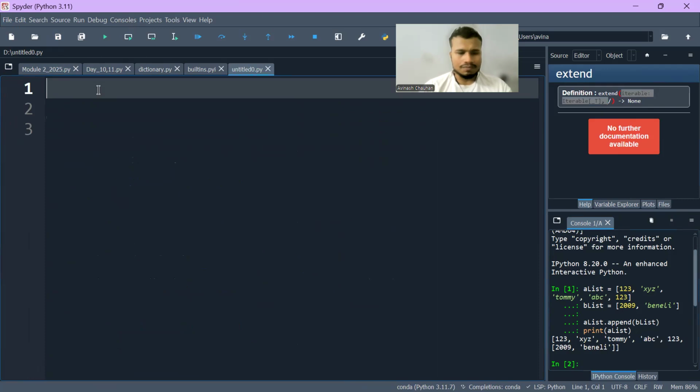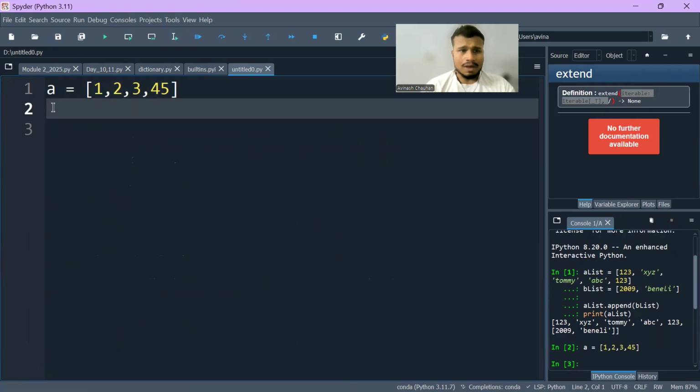So for example, here in A, we are writing 1, 2, 3, 4, 5. Basically, we have discussed this list, and let me execute it. And in B, I will write 4, 5, 6, 7, 8, 9, 10. I will write this line of code here.